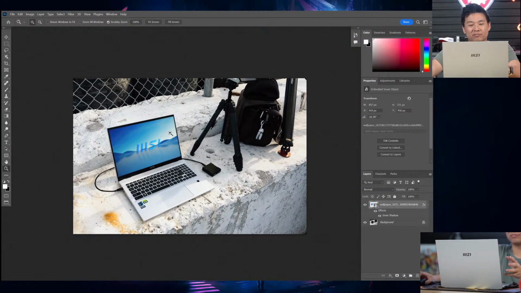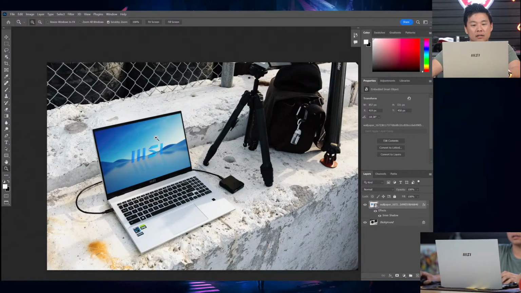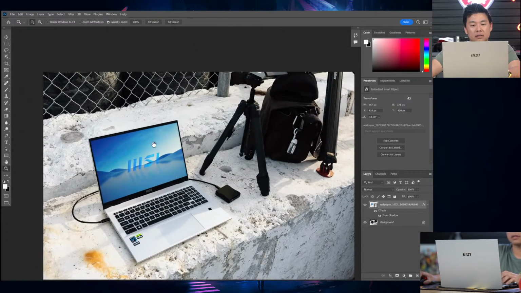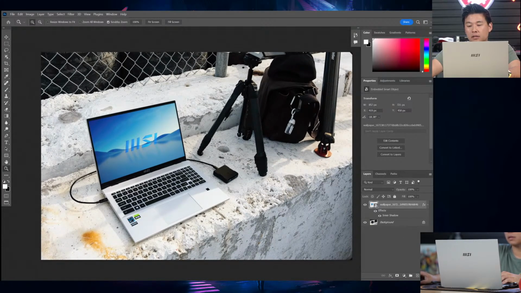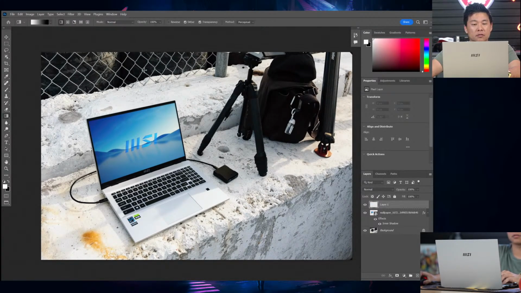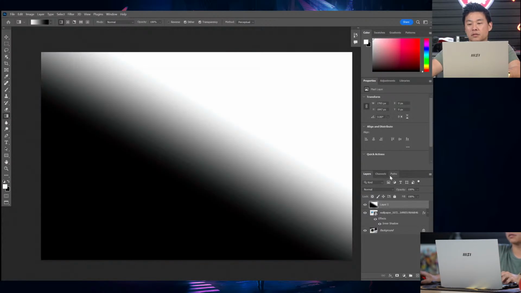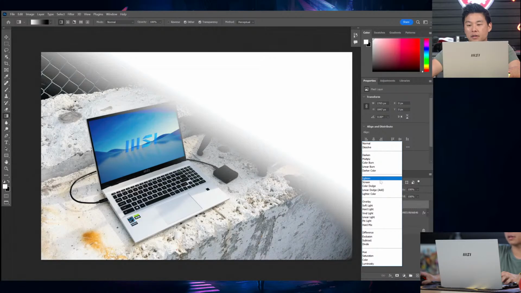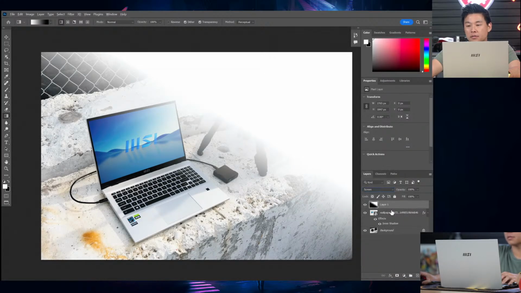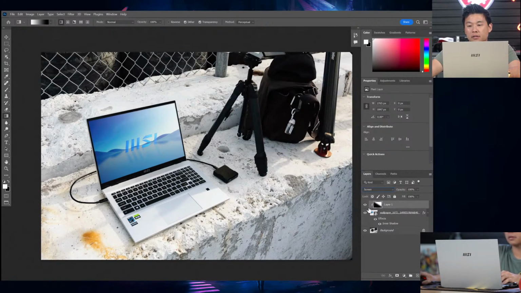I mean, overall, I don't think it's the worst looking screen replacement, but yeah, it's probably not the best. Usually what I'll also do is a fake glare. Let's do screen. It's way too strong. Let's bring it down to maybe 20.